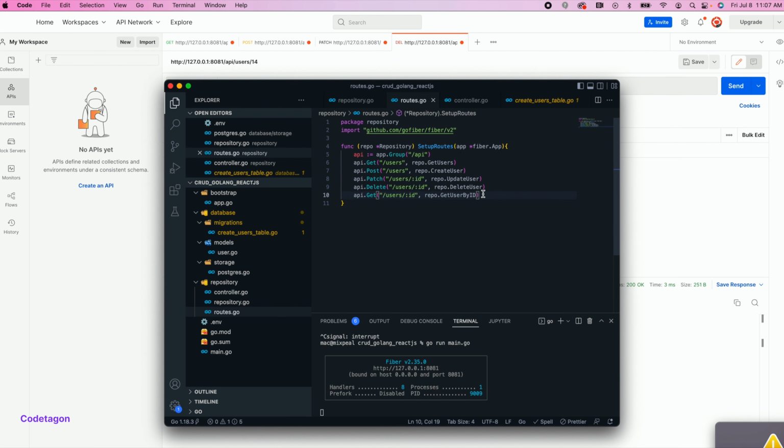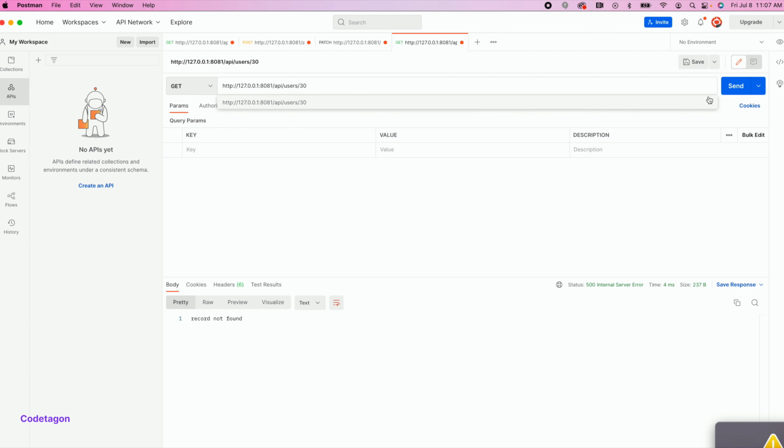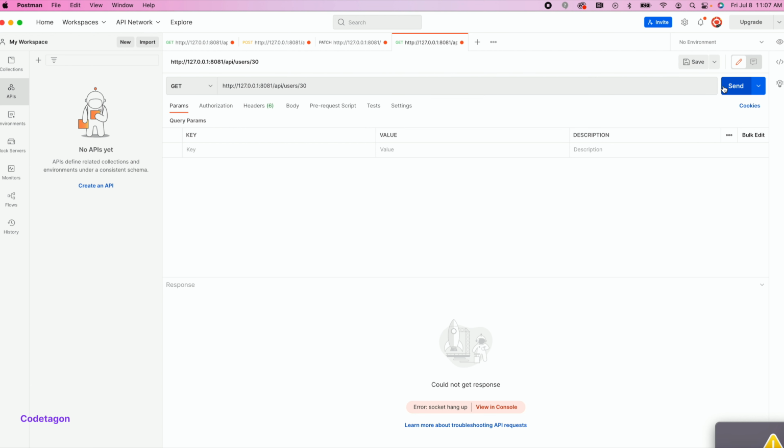And the last one is get. We want to get a single user. So let's use this one again. Get. You know, we deleted Rick's profile. So let's try to get his profile. See, record not found. So his profile is not found. So let's use someone's profile that is found, like Calista. I remember the ID.